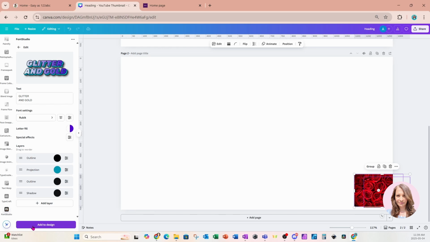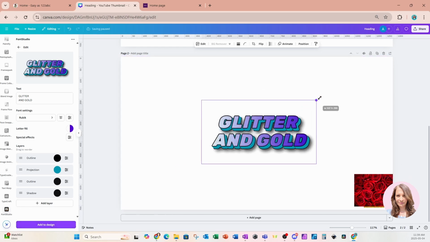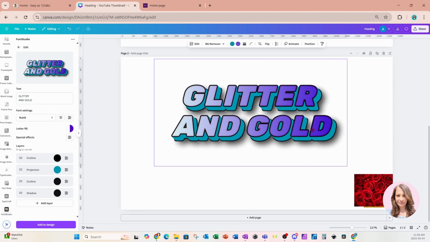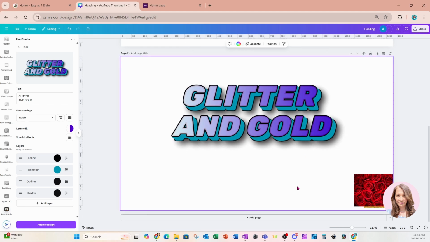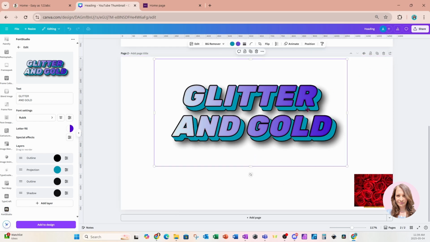I'm going to go ahead and add this design to our workspace so that we can take a closer look at what it looks like. So here it is right here. That's what it looks like when we use a gradient. If you want to use a white, you could go back and use a white.